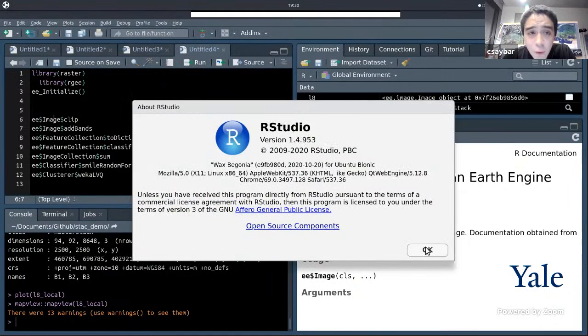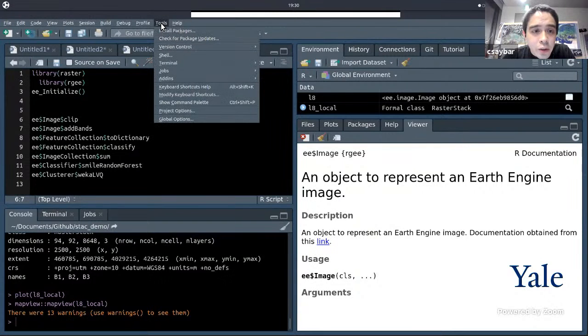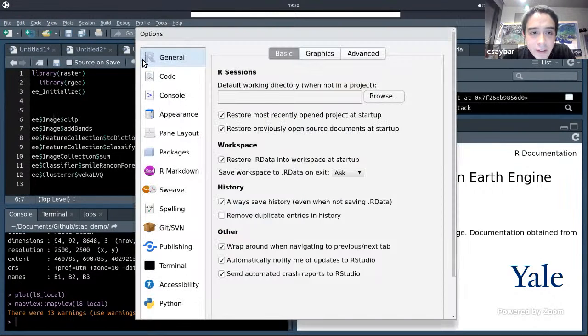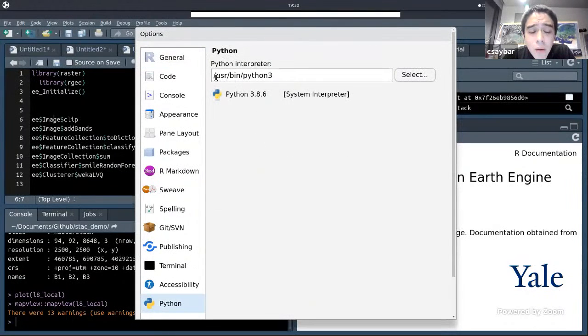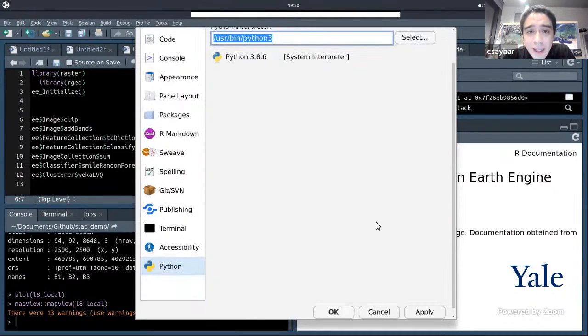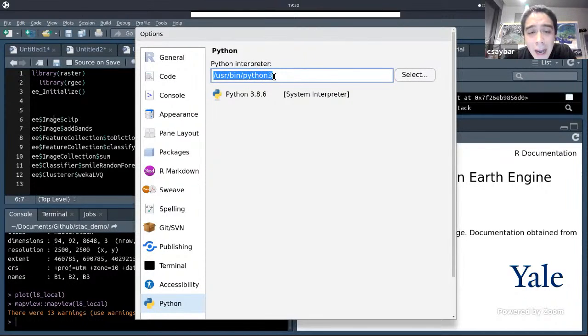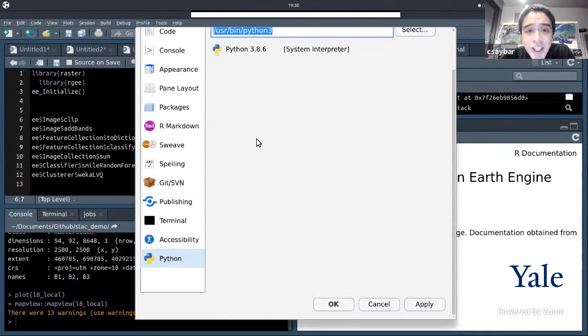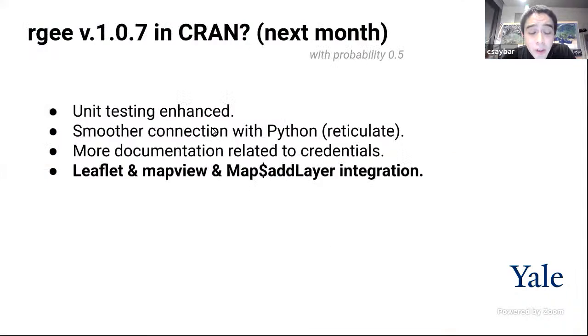And we have an additional tool here. If you go here in Tools and Global Options, and after that go to Python, now it's possible to set the Python version that you want to use. This is something great, because now you just need to put here a Python version that has the Earth Engine Python API installed, and rgee is going to work. So the installation of rgee in your system is going to be really smoother. And probably we are going to deprecate many functions that we implemented in rgee to install properly. So thanks RStudio again for that.